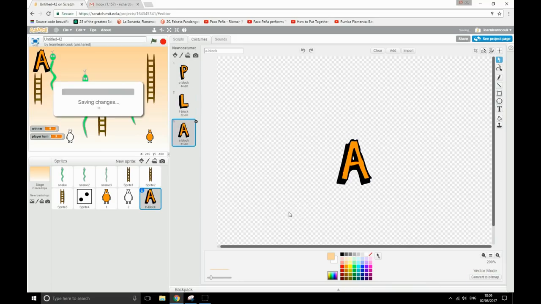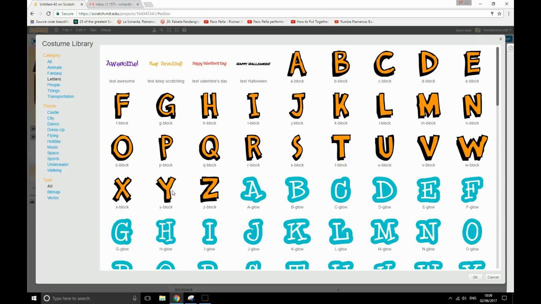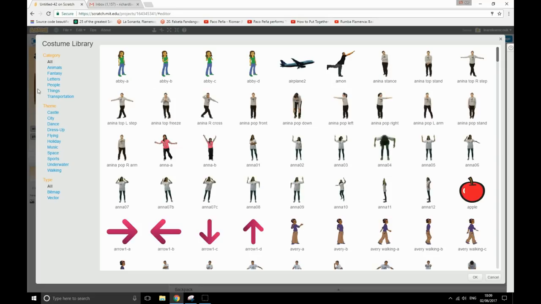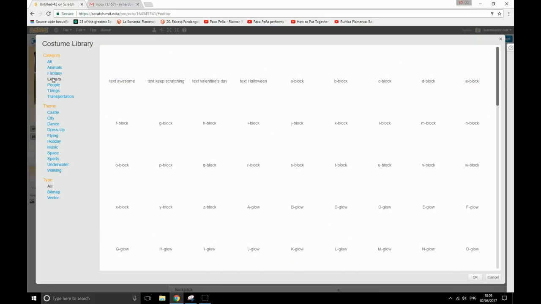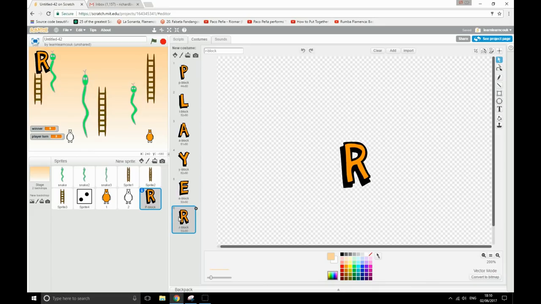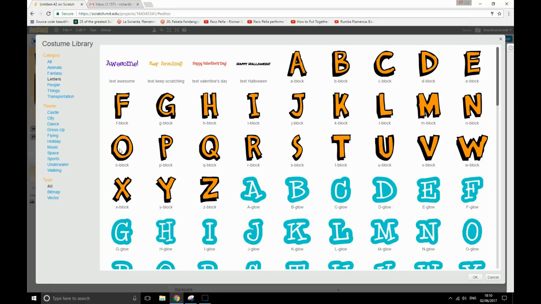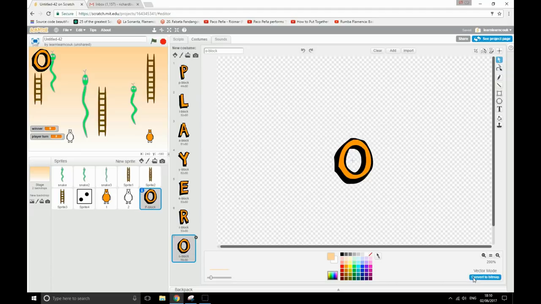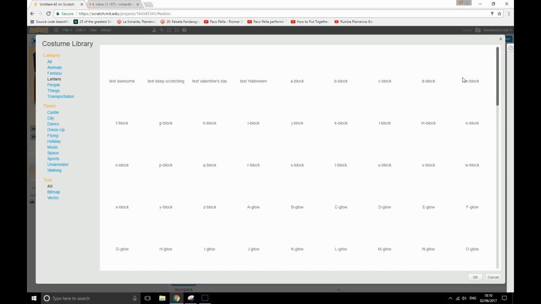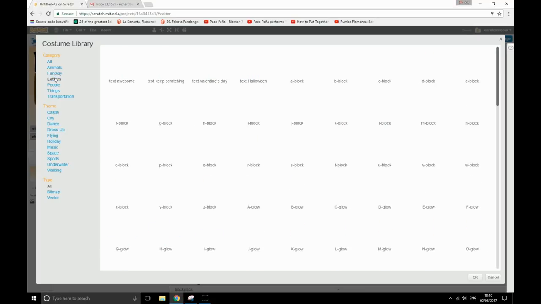Letters, A. Duplicates, oh no. Letters. L, A, Y. Duplicate. E. R. Good stuff. And then one. Letters, keep adding more letters. W.